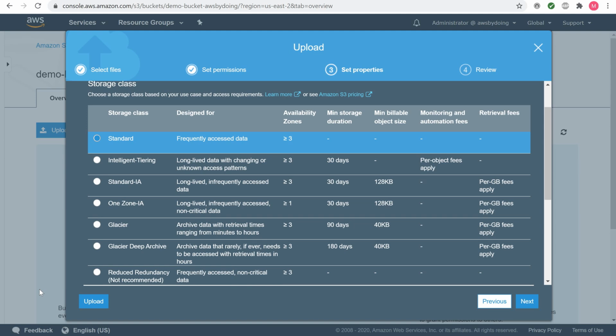S3 Glacier Deep Archive is the lowest cost storage option in AWS. Storage costs for the S3 Glacier Deep Archive are less expensive than using the S3 Glacier storage class. You can reduce S3 Glacier Deep Archive retrieval costs by using bulk retrieval, which returns data within 48 hours.